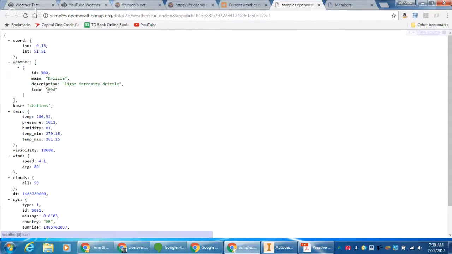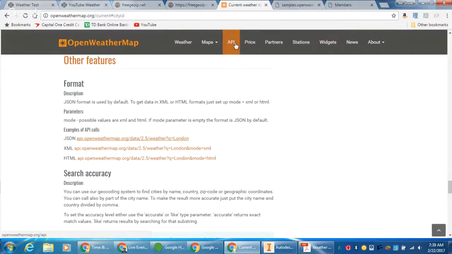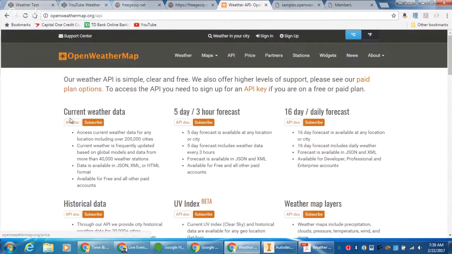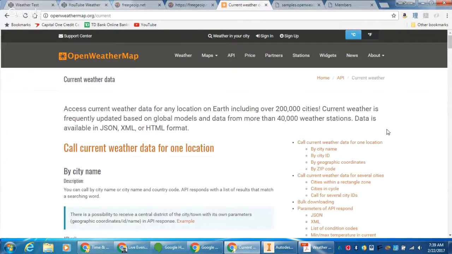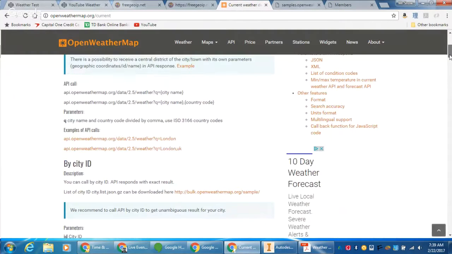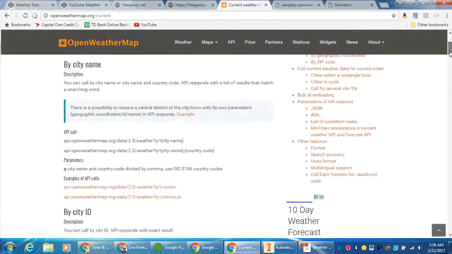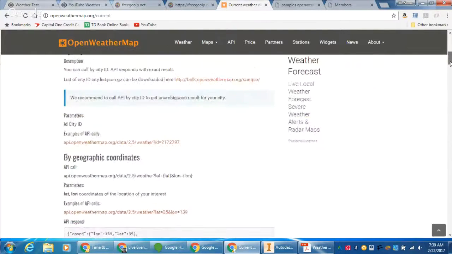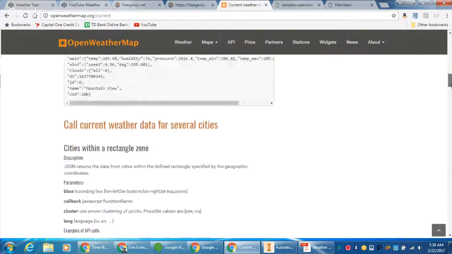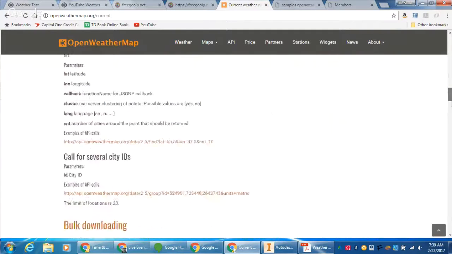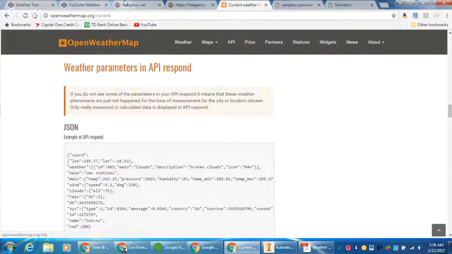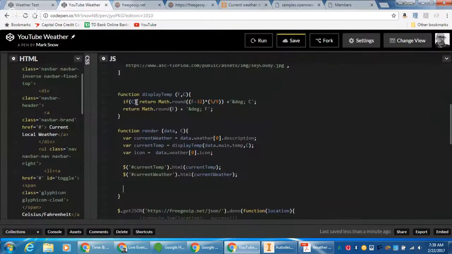I'm trying to go back through here into the doc and figure out where your icon is. Let's see here. I didn't pull it up ahead of time. Sorry, everybody. I'll show you where it is. I have it written down already.